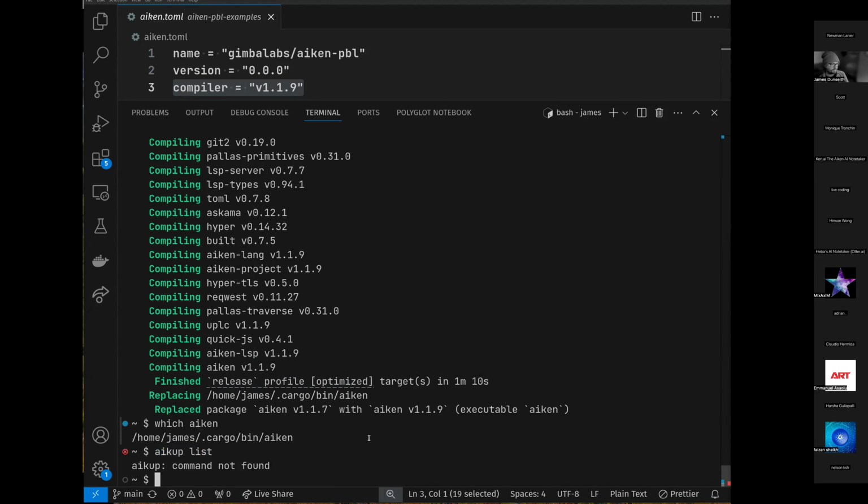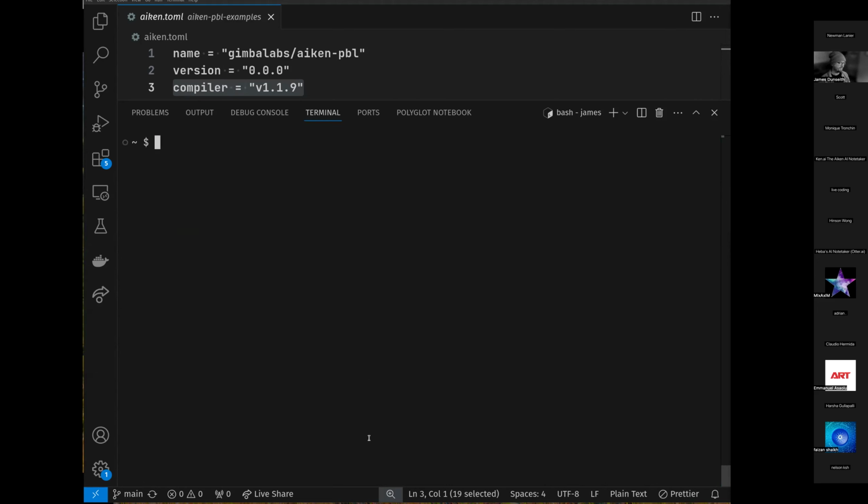Oh, nice. ACUP clean removed two different versions. I guess that's good. And ACUP list, I guess, will just tell you all the ones that you've got installed and maybe even where they're installed. Oh, ACUP list.